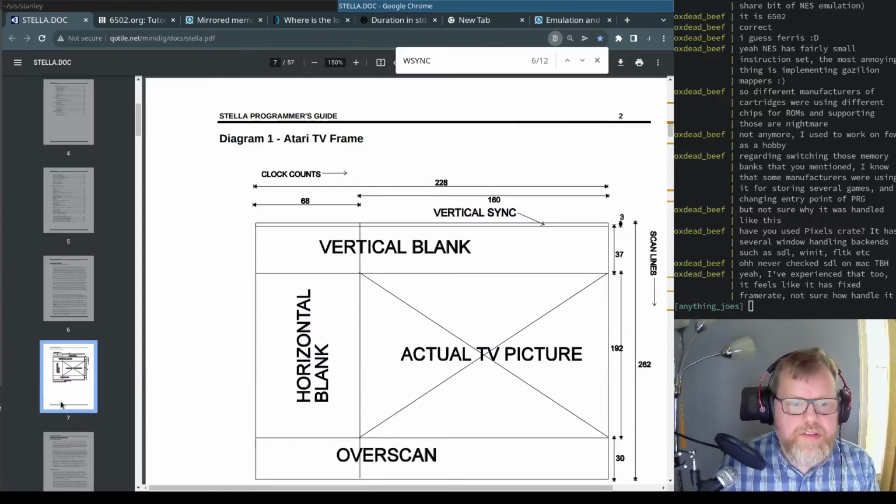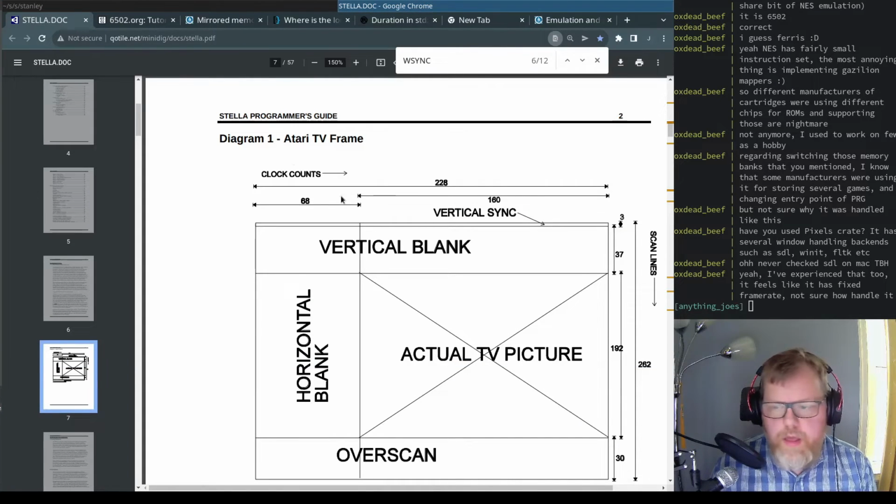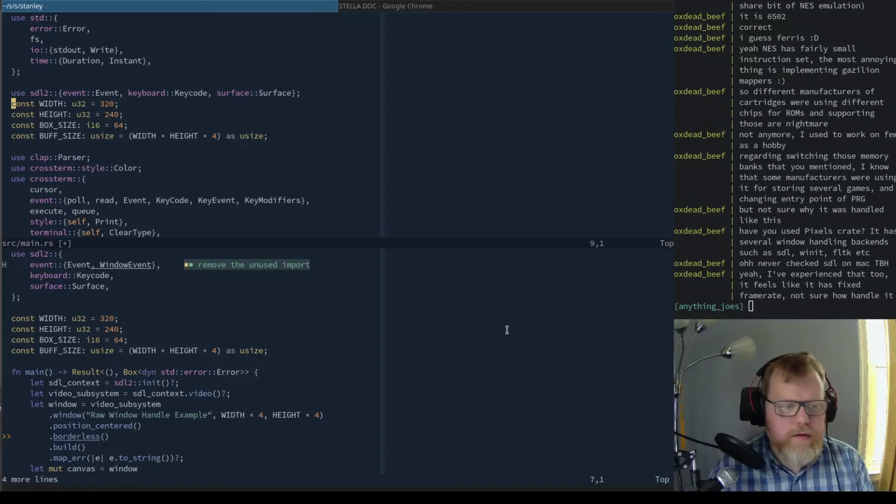So this is cool. The buffer we actually need is really small. The other thing about doing this is that I can give it a texture and just have it automatically stretch the texture, which I think Pixels also does. But I only need a pixel buffer of 160 by 192.